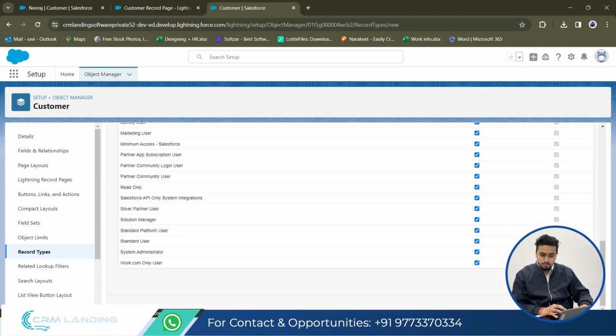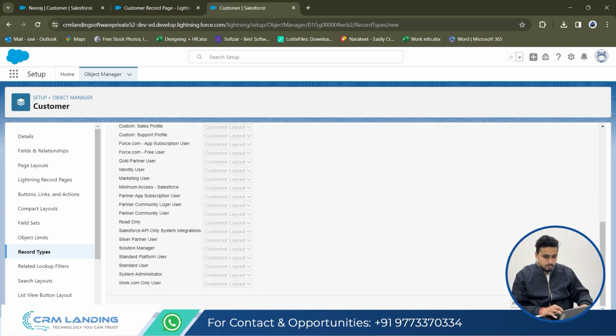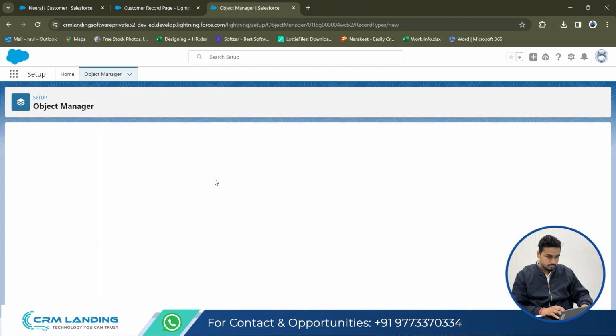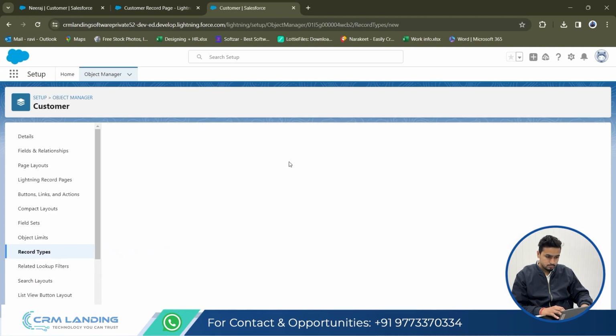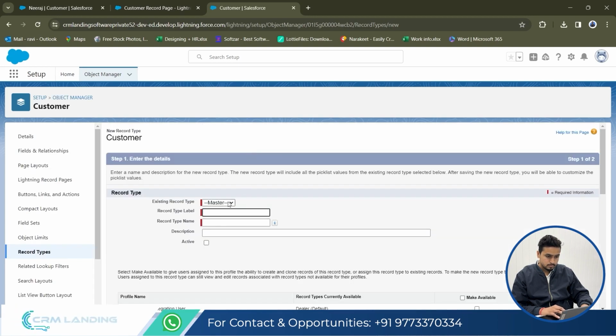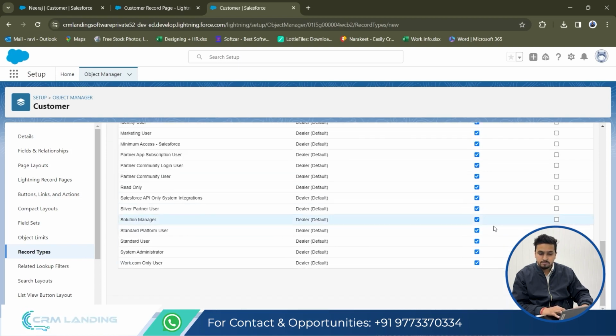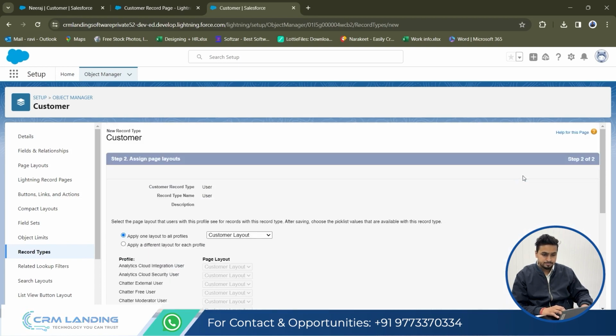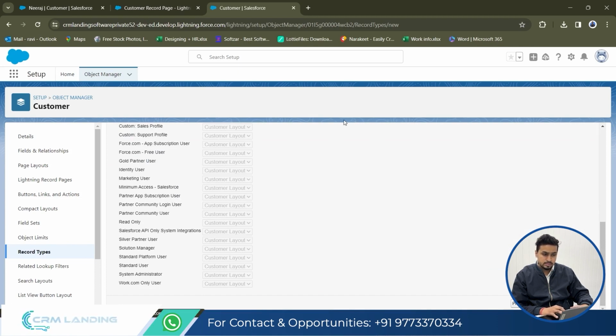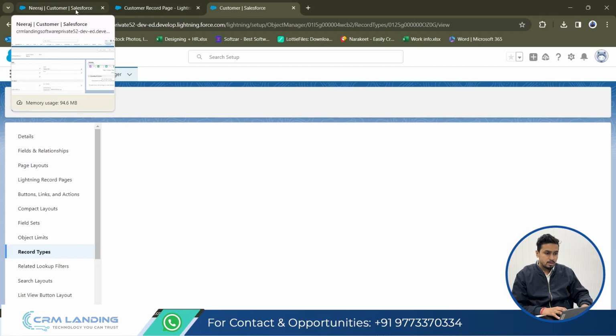I want it available for all the fields. All right, next. All right, let me create user. I want to make it active. I want to make this available for everyone. Next, save. All right, so now this is available and this is created.